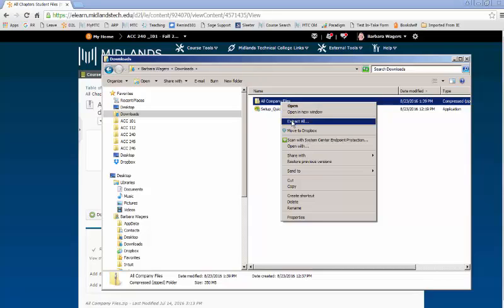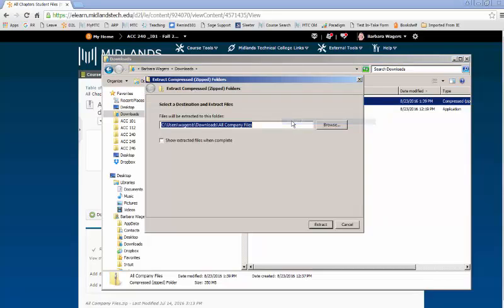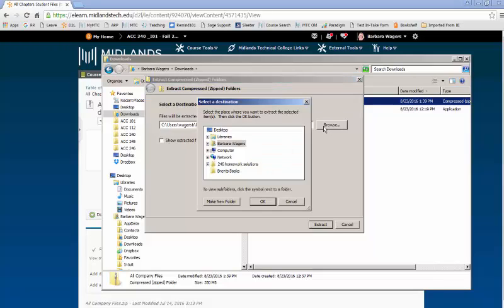I'm going to select Extract All, and this is what's really important. Now we've got to get these files to be extracted to the correct location. I'm going to click Browse. I'm going to click the plus sign beside Computer, because I need to get to my C drive. I'm going to click the plus sign beside C. I'm going to scroll down till I see Users, and I'm going to click the plus sign beside Users.